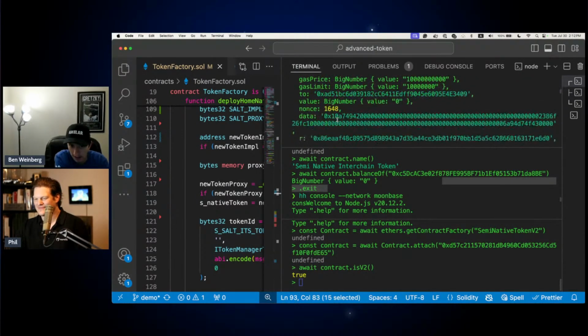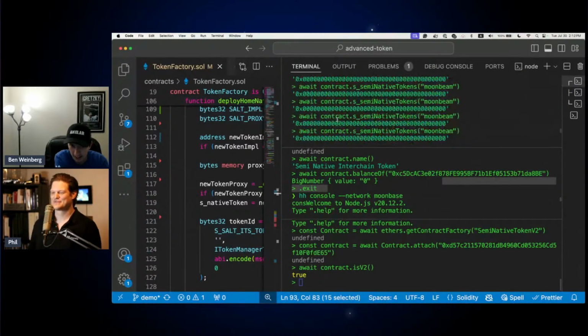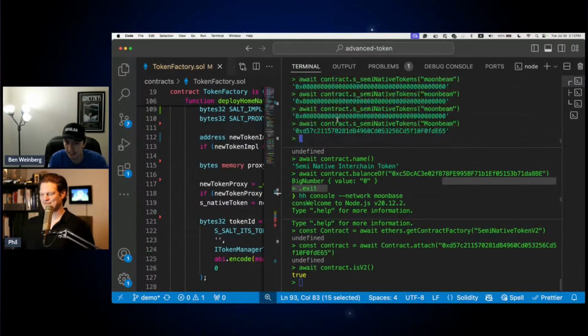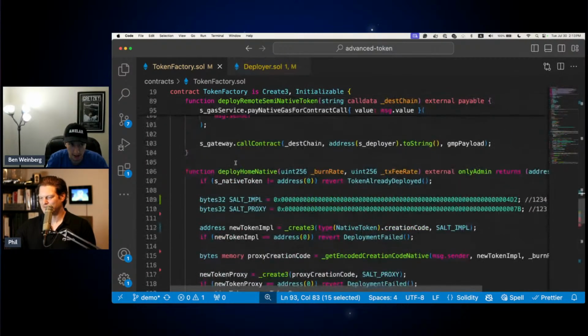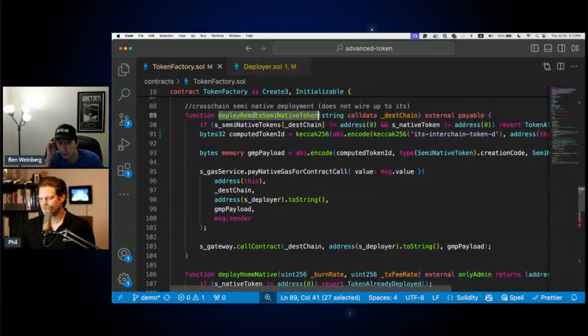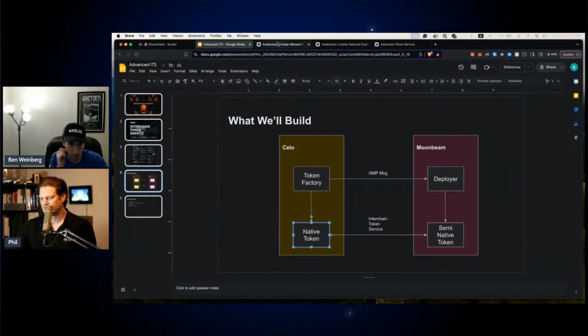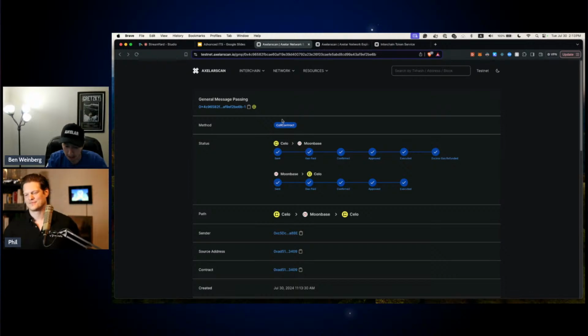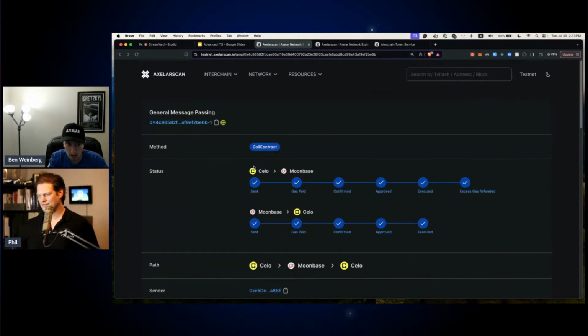We were then able to see the address of the token which we deployed. We then run this next function here, deploy remote semi-native. This is the final function that we worked on, where we sent that cross-chain GMP message from chain A to chain B. The CLI might be a bit confusing, so let's jump right to the Explorer. You can see this taking place right here. Let me make it a bit bigger. Once I called deploy remote semi-native token, it went from Silo to Moonbase and executed there.